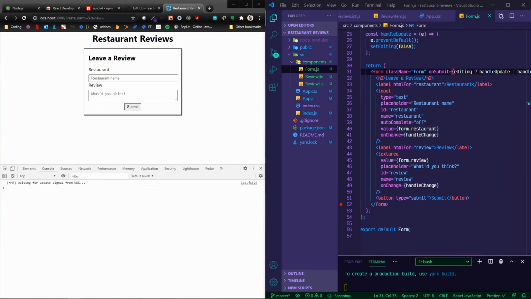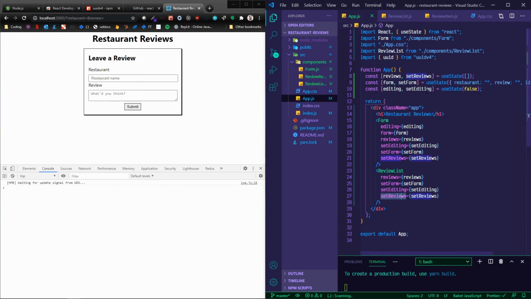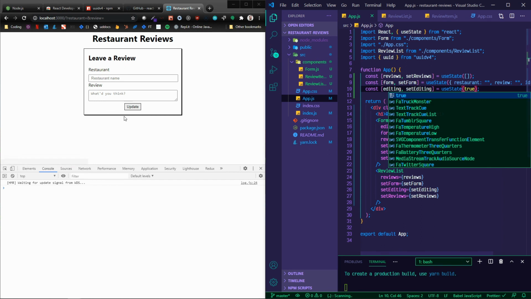The other thing that we're going to want to change is the text down here. So instead of submit, in between the button, we're going to do curly braces so we can insert some JavaScript. And again, we'll read the value of editing. Is it true? If it is, then this button is going to say update. If it's false, then it's going to say submit. Okay, and since in app.js editing is false, this is going to be submit. But if I were to update this to true, now it says update.